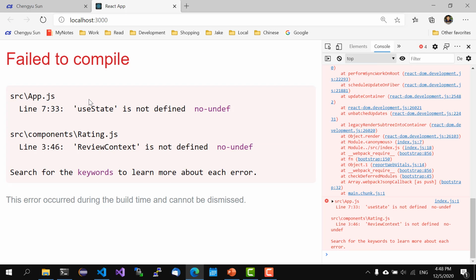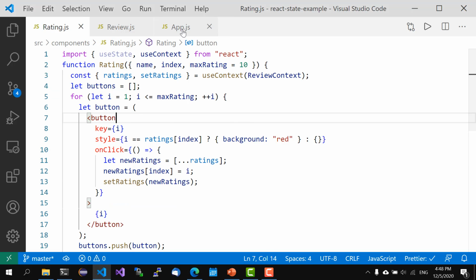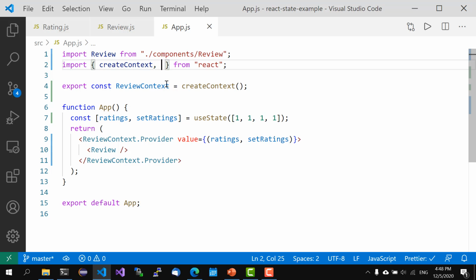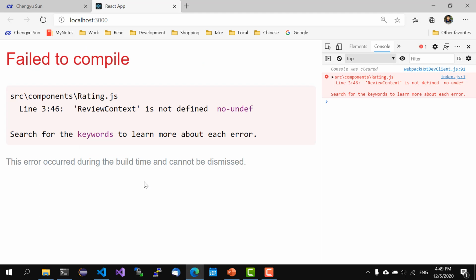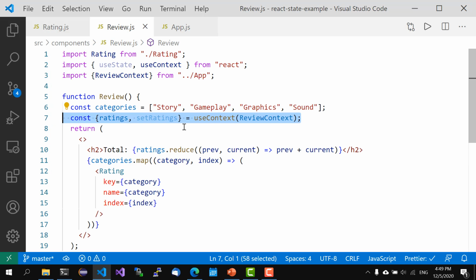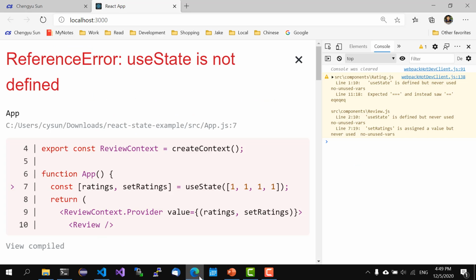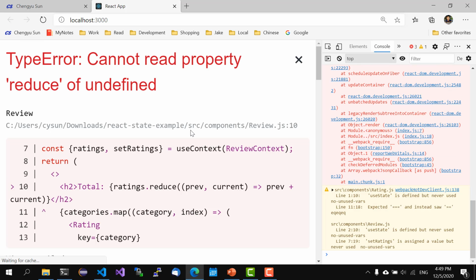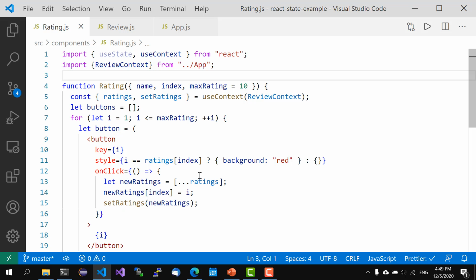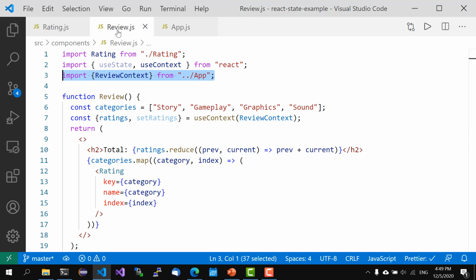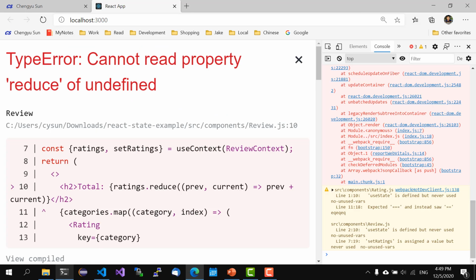Okay, so refresh. Use state is not defined, and okay, so we'll need to import use state, and what else? Review context is not defined. Oh, okay, so we need to import review context like this one. And what else? Let's refresh it. Cannot read property reduce of undefined. So we're not getting ratings. It said this one is undefined. Why is that?